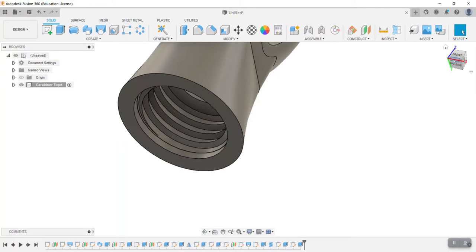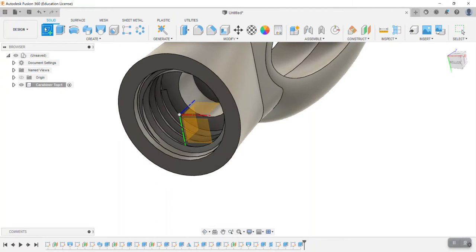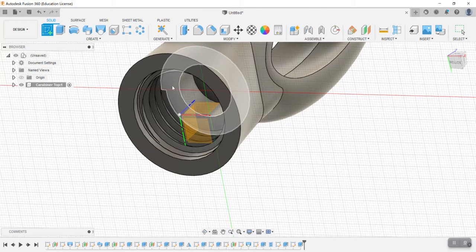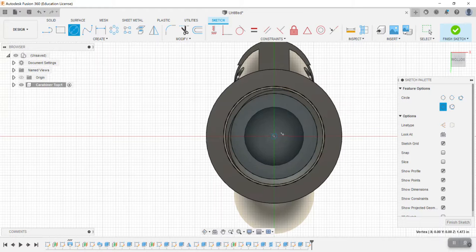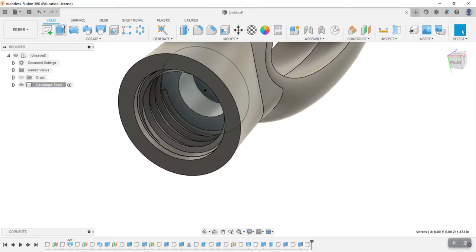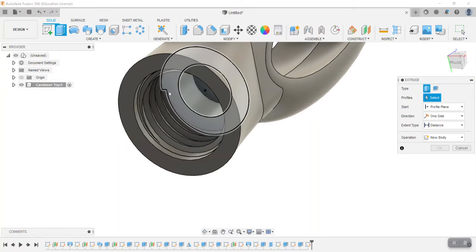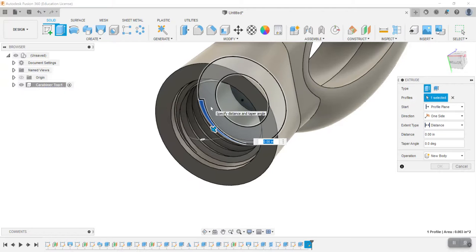Alright, and then on the inside, when I click Create Sketch, I actually want to choose this face here on the inside, on the upper portion where the threading would come to a stop. I'm going to create a circle with a diameter of 0.37, and I'm going to finish the sketch and hit extrude. Notice I get two profiles. I got a circle here, and I've got this little sliver.